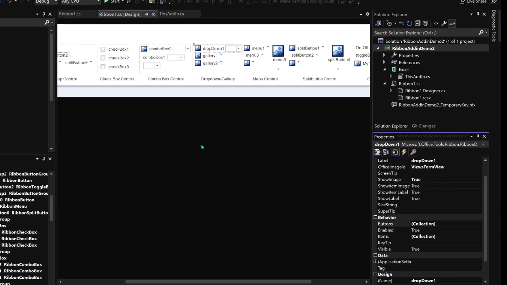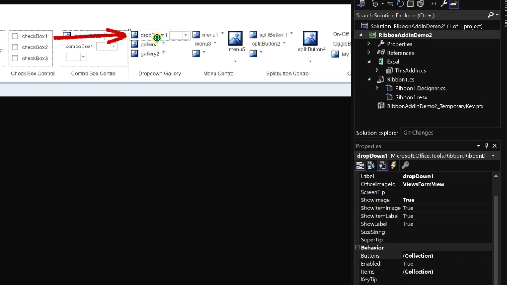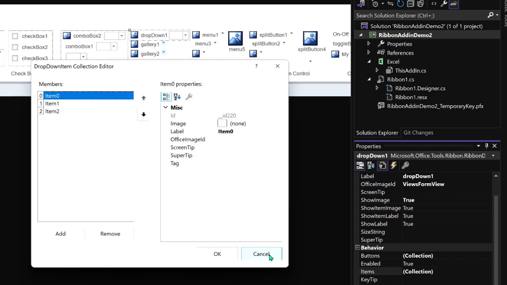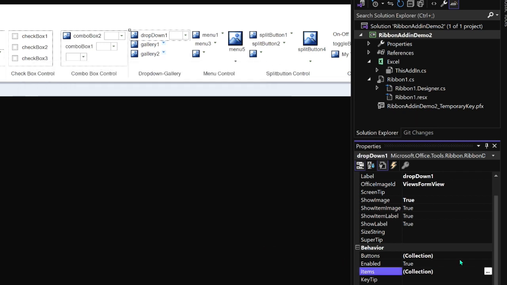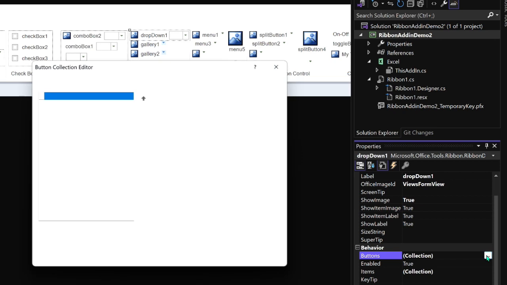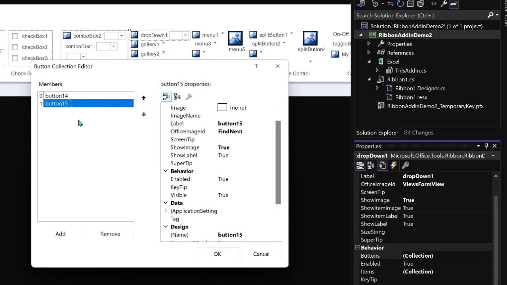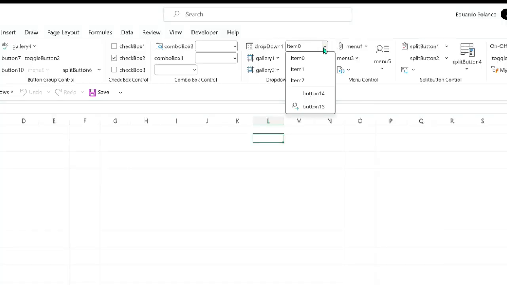In group 5, we have a sample drop-down control. Adding items is just like the combo box. We use the items collection property. To add buttons, we select the buttons collection property. We have all the similar properties available to a regular button control. For example, here we use the Find Next office icon as the image. In live view, we see that our dropdown has 3 items and 2 buttons.